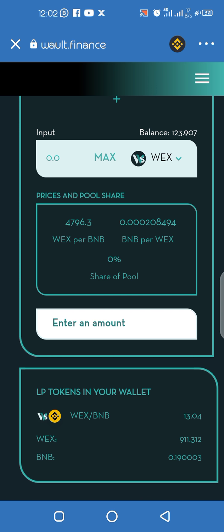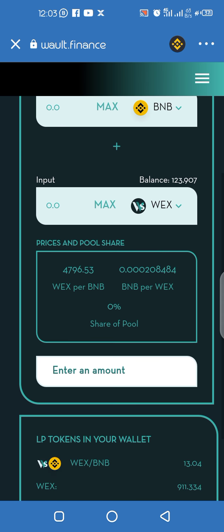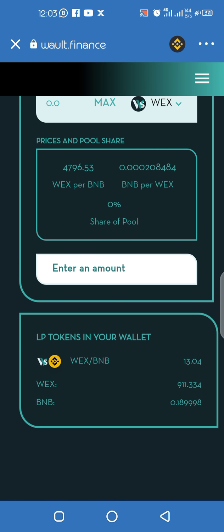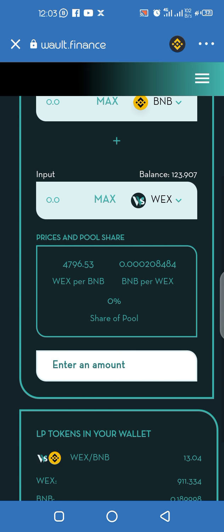You get it? But in here I'm going to use my LP tokens to farm. So where do we go and farm? For now I've added liquidity. If I want to stop the liquidity, I can use the same process and then stop. You get it?